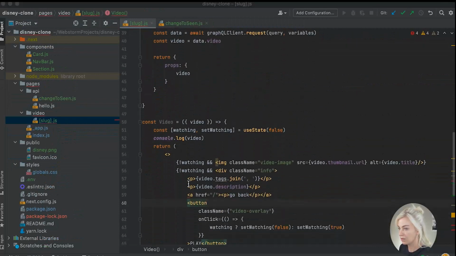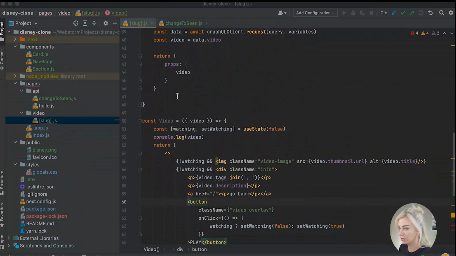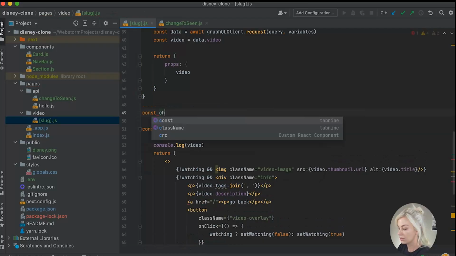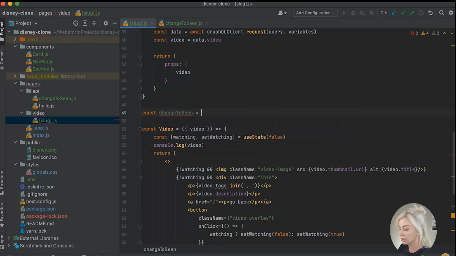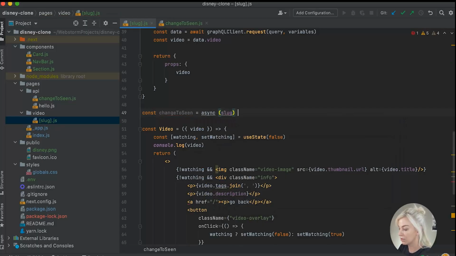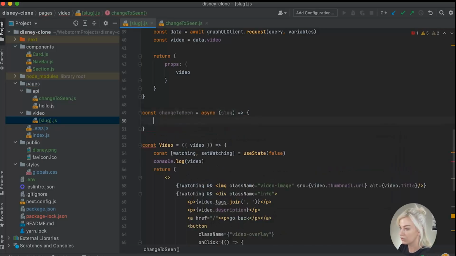So let's write a function for this. I'm just going to do it above here. So const changeToScene. It's going to be an async function, and whatever slug I pass through is the one that we're going to send to the mutation. Okay, so I'm going to use await fetch for this, and I'm just going to pass through the URL that goes to my API changeToScene. So make sure you've spelled it exactly the way that you've spelled it here, changeToScene.